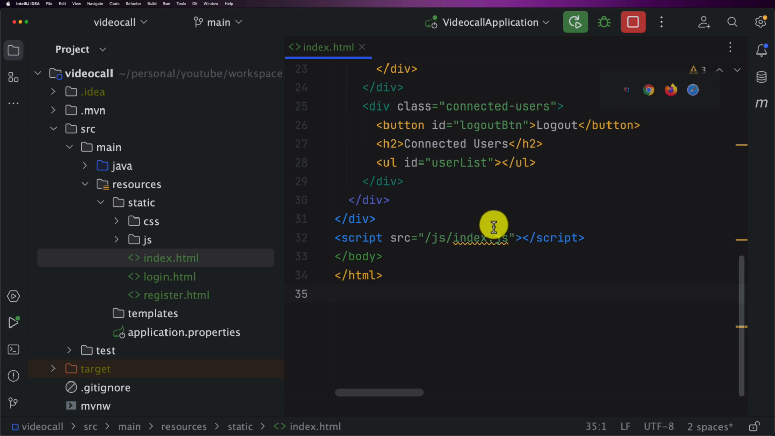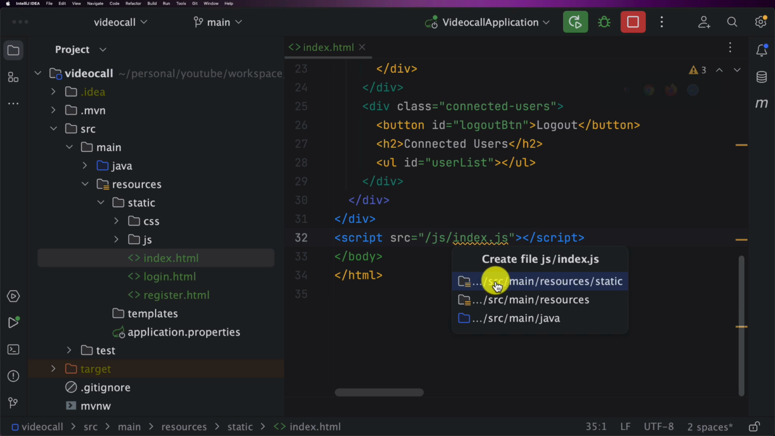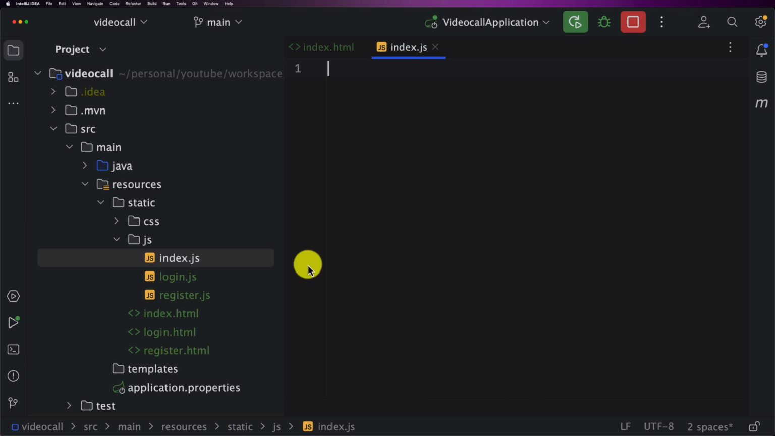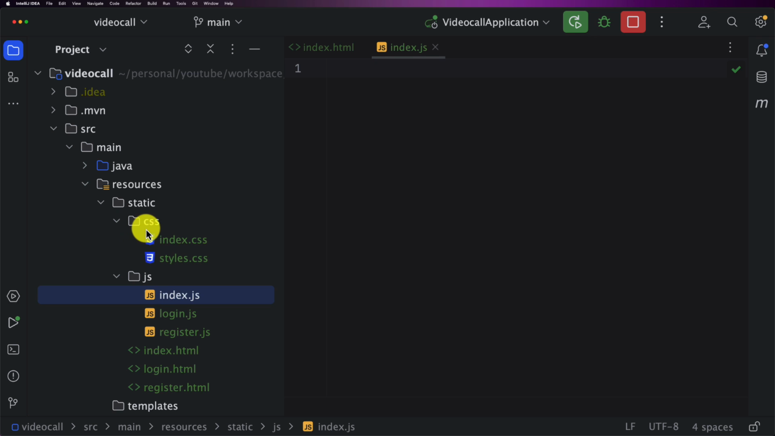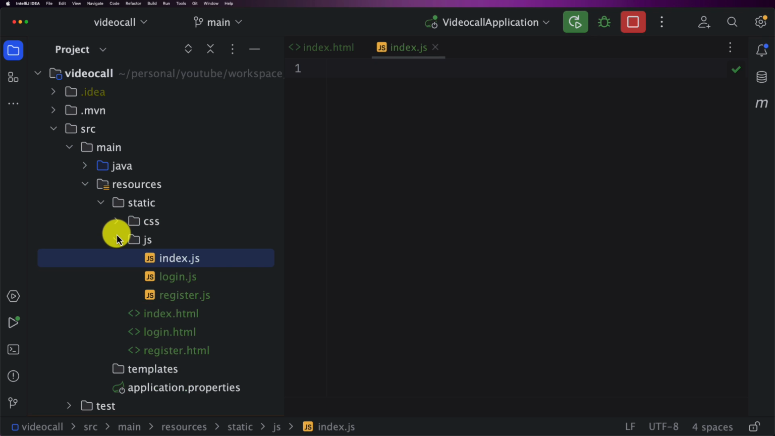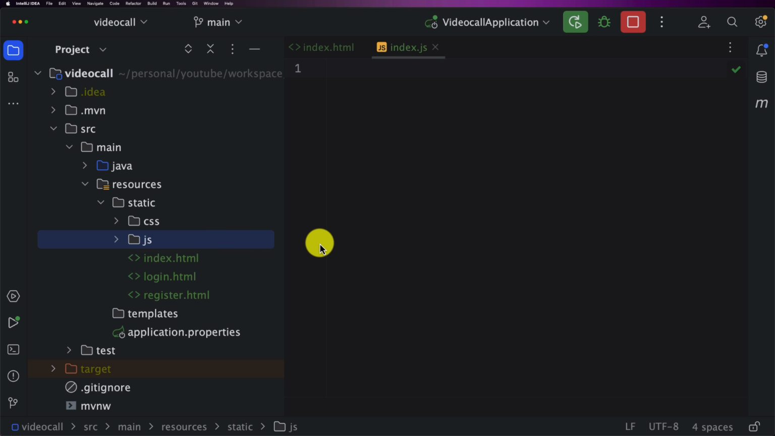And also, as you can see, we don't have this index.js yet. So let's go ahead and create it under the same location. As you can see here, we now have 3 JS files, 2 CSS files, and also our 3 HTML files.